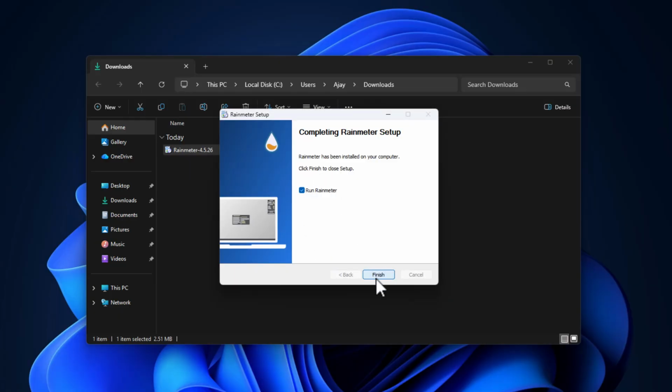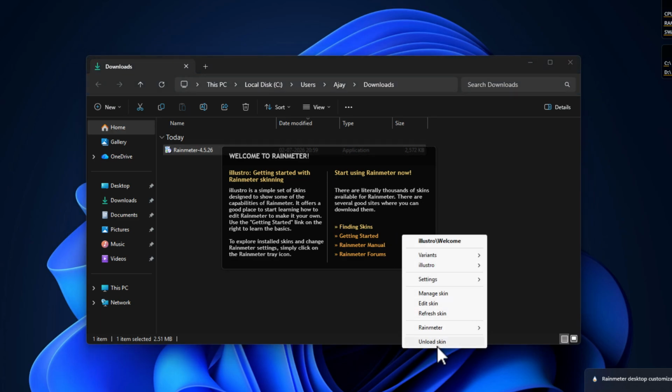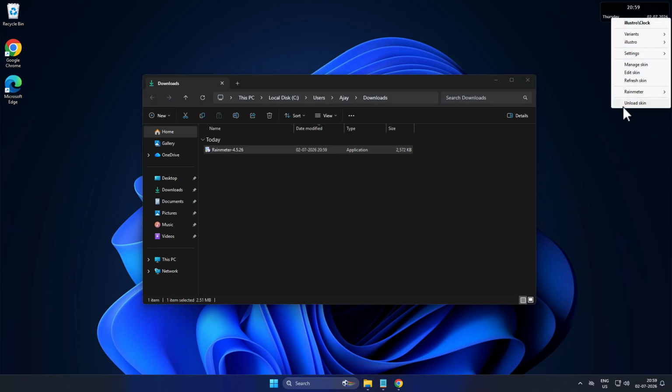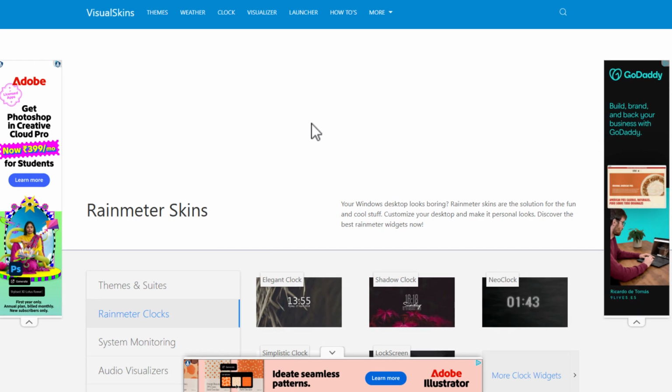Once the installation is done, select finish and unload these default skins. Just right click and select unload skin. And now check my video description for the skin site link.